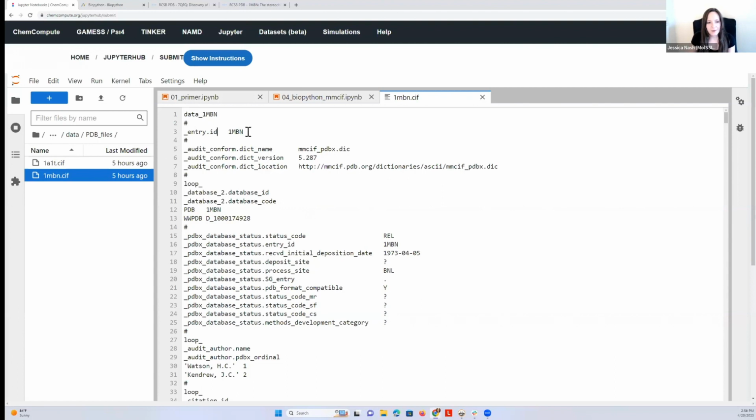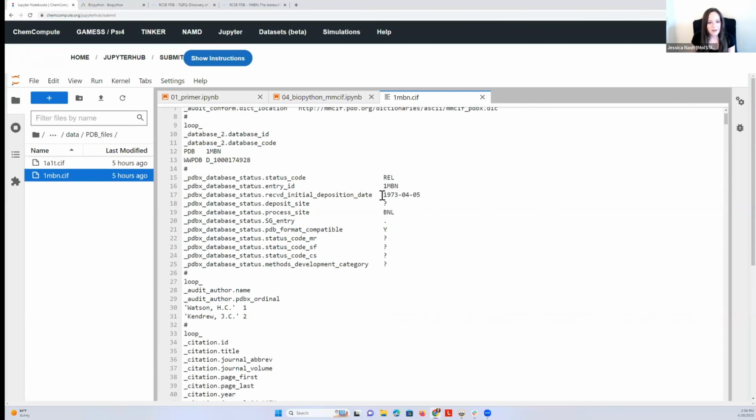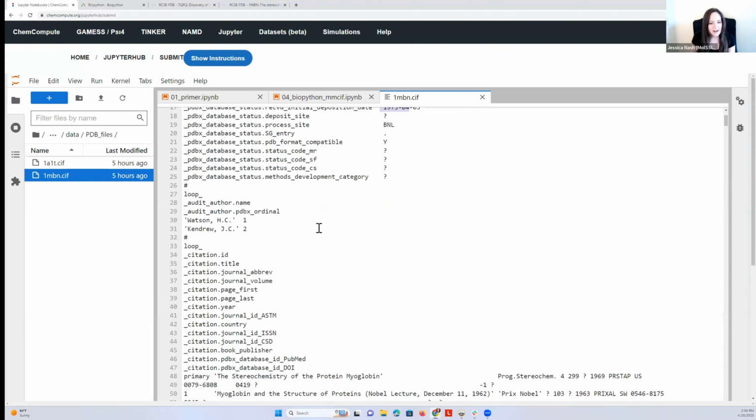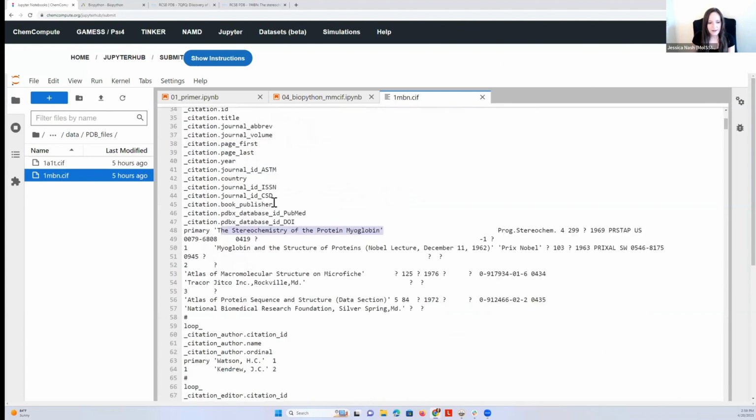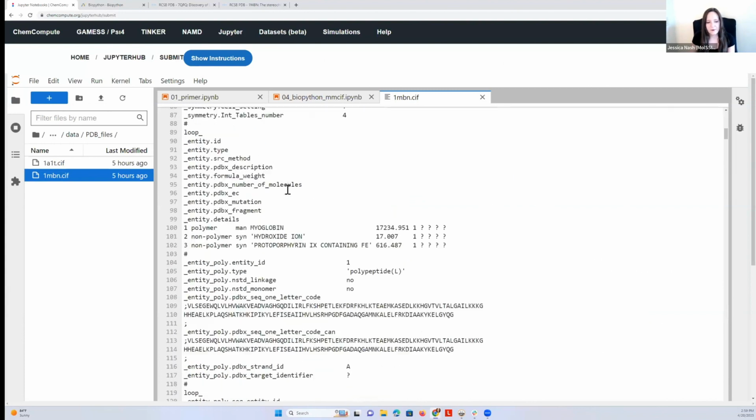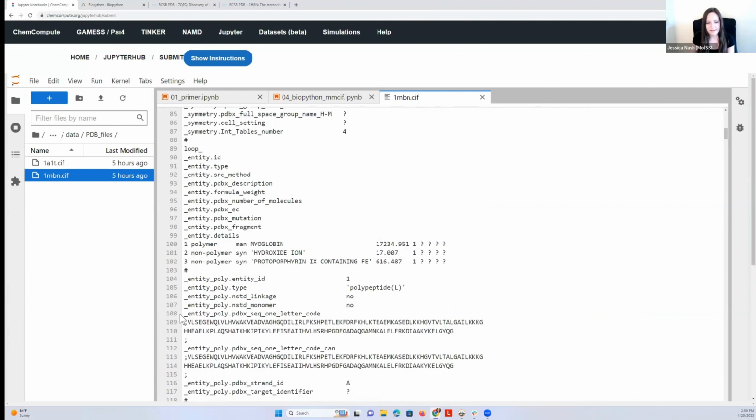So they're all probably going to have an entry ID, and you'll notice that's 1MBN, that's the protein, the PDB ID. Then it has some other information here. You'll see that it has the initial deposition date. This one was 1973. Here it has information about the citation for this protein. So here's the title. If I keep scrolling, here's, for example, the sequence of the protein.